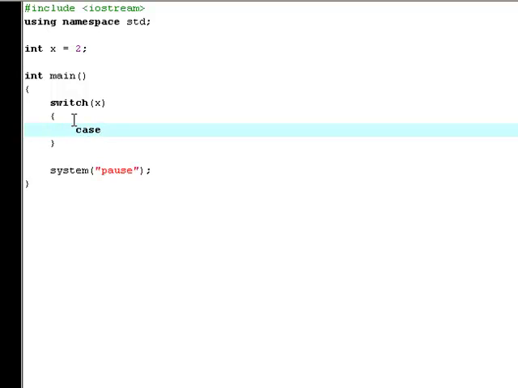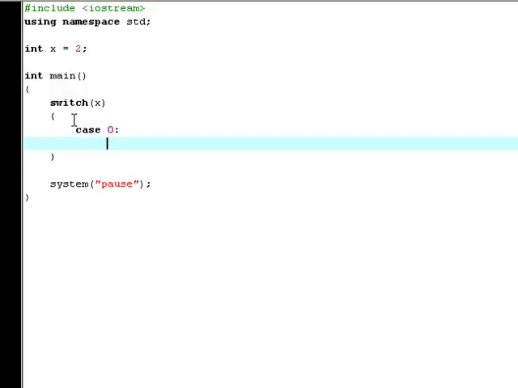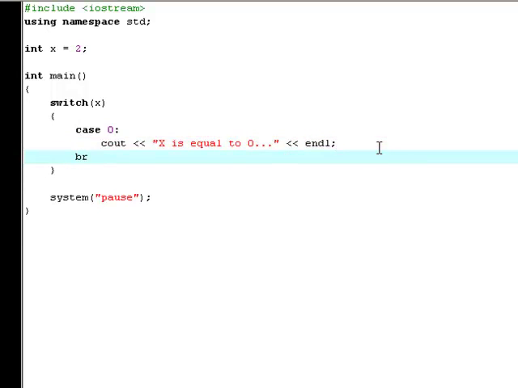So now type case, C-A-S-E, 0, and now a colon, not a semicolon. That's a very important thing to remember. Now type cout, endl, x is equal to 0. And now there's a break, which breaks off this case, ends the case. So now it means that if x is equal to 0, it'll say x is equal to 0.